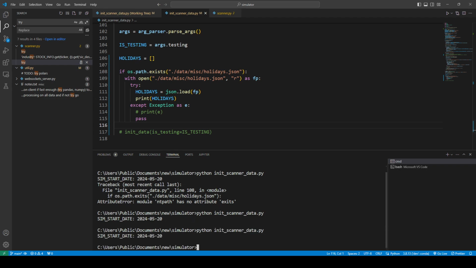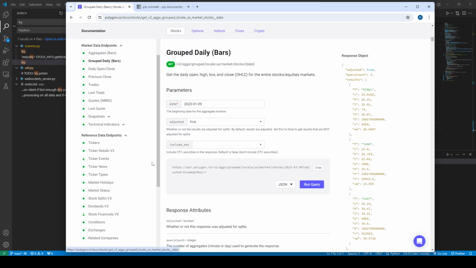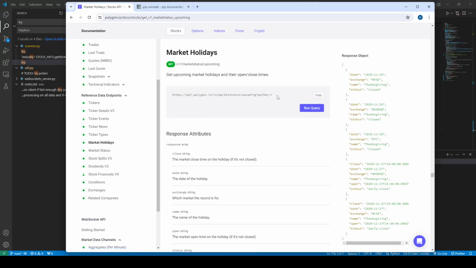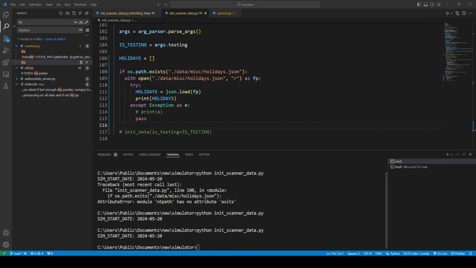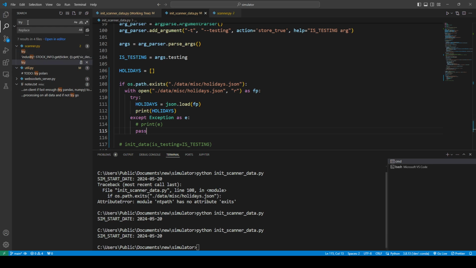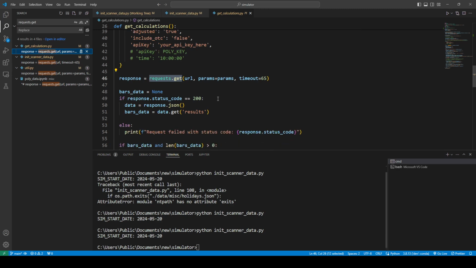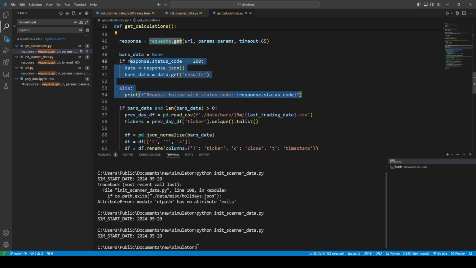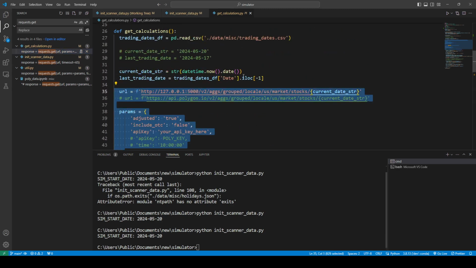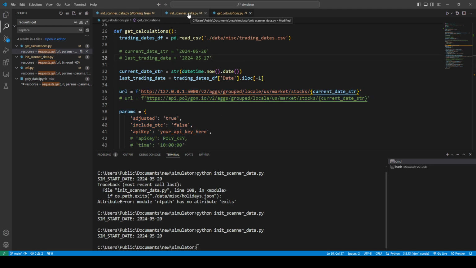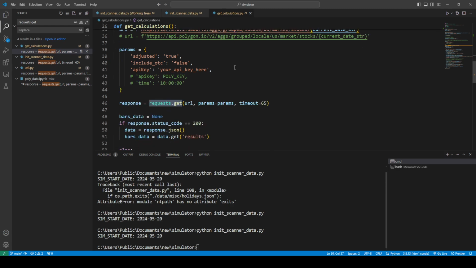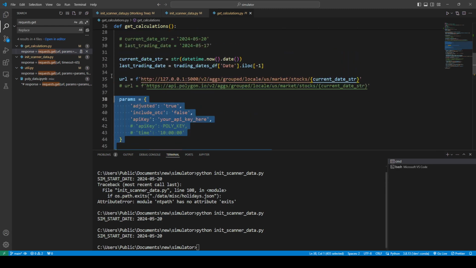And now we need to actually get the holidays, so we're going to use the market holidays endpoint, which is just this. And we need an example with requests. Should probably put this stuff in a function, but whatever. This whole thing actually.